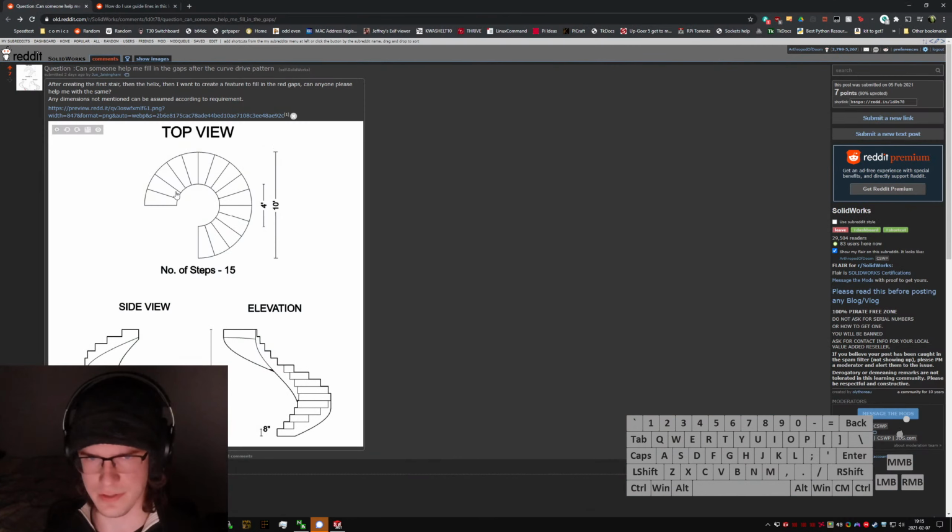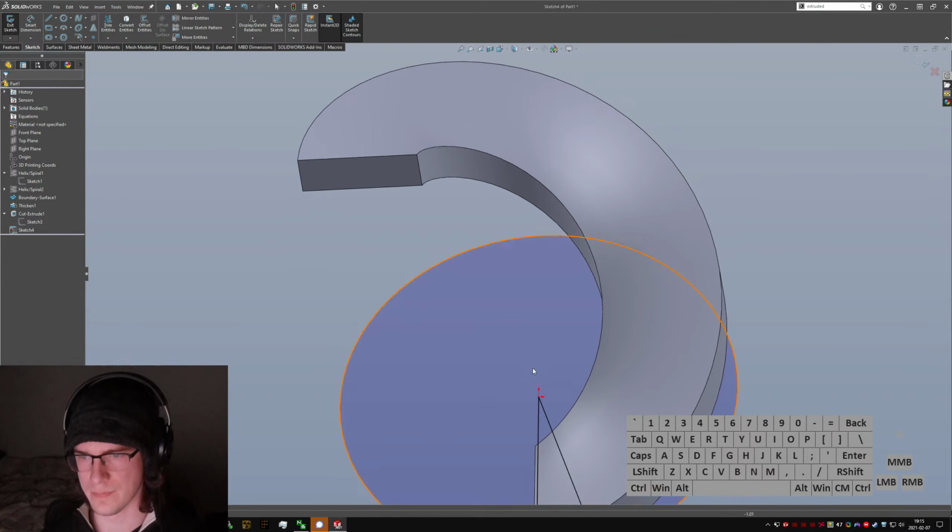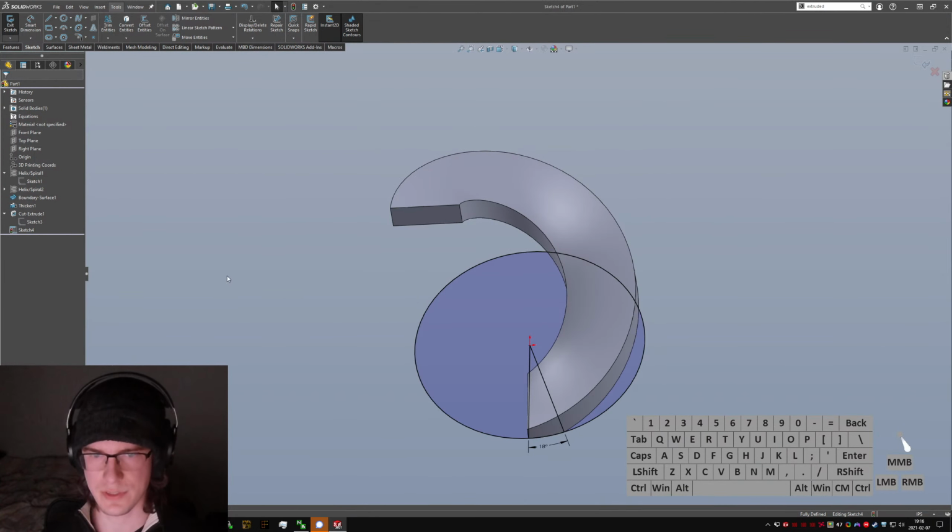Actually, let's just go look at the drawing. 1, 2, 3, 4, 5, 90 degrees. 5 times 18 is 90. Yeah, okay, we're good. I think I'll just trim all this excess off. We don't need that.